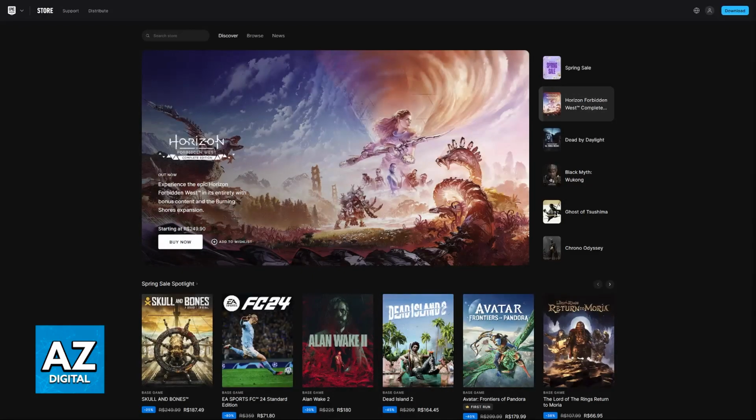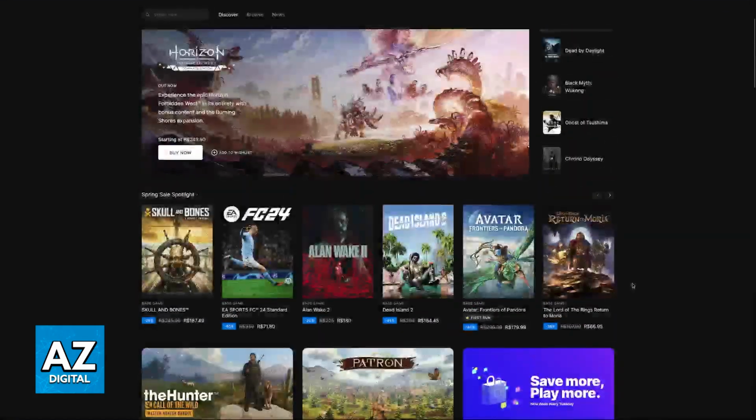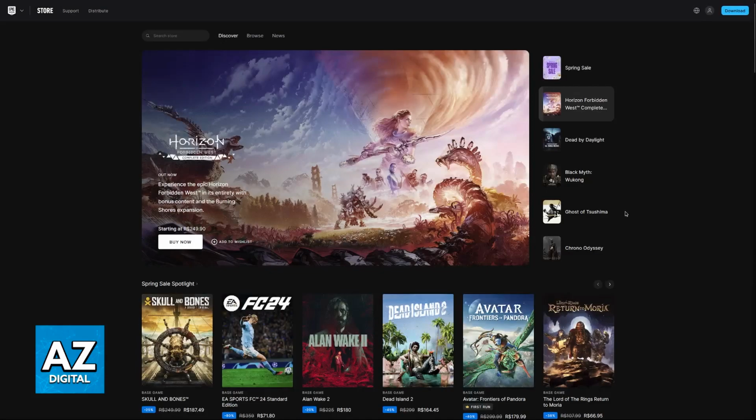So through a web browser, go to store.epicgames.com or simply look for Epic Games on Google and access the first website. You will arrive at this page. You can also look for the Fortnite website instead. When you arrive on this website, all that you have to do is click this little user icon at the top right corner of the screen.